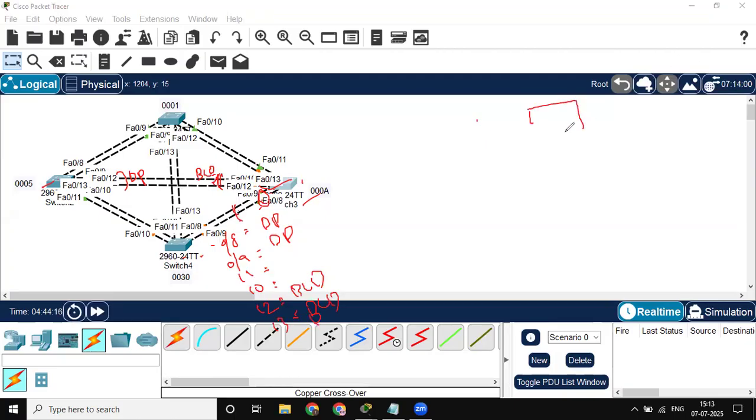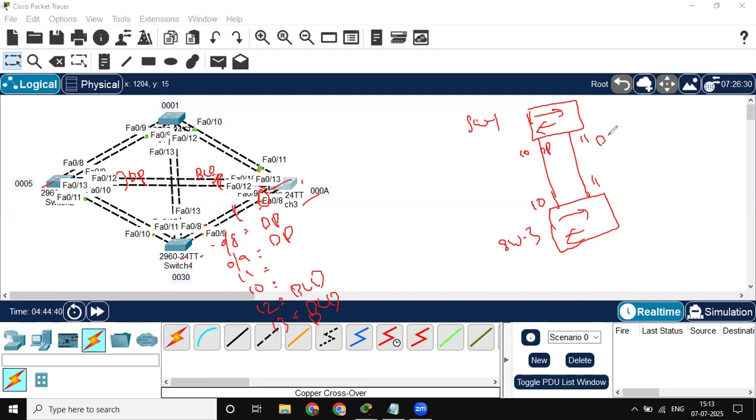Now come to these two ports. I am having two switches connected like this, correct? This is switch 1, switch 3. If 10 is connected to 10 and 11 is connected to 11, then this is a designated port and this is also a designated port. So only one port can be active at a time.